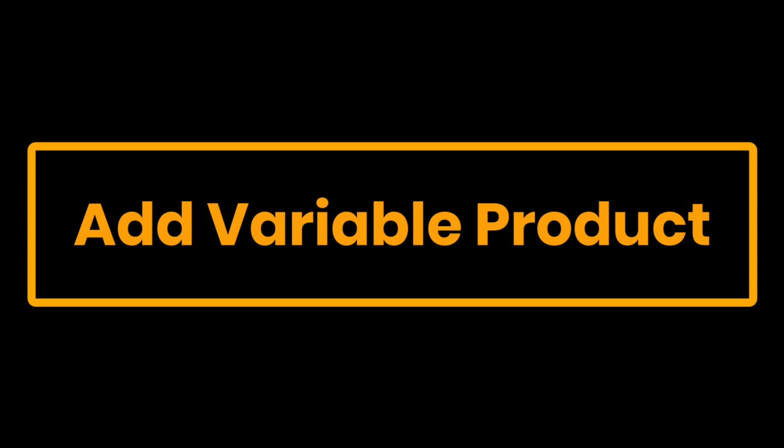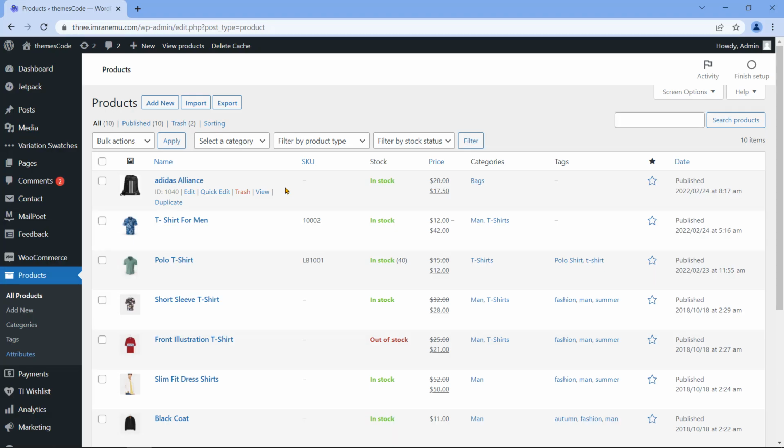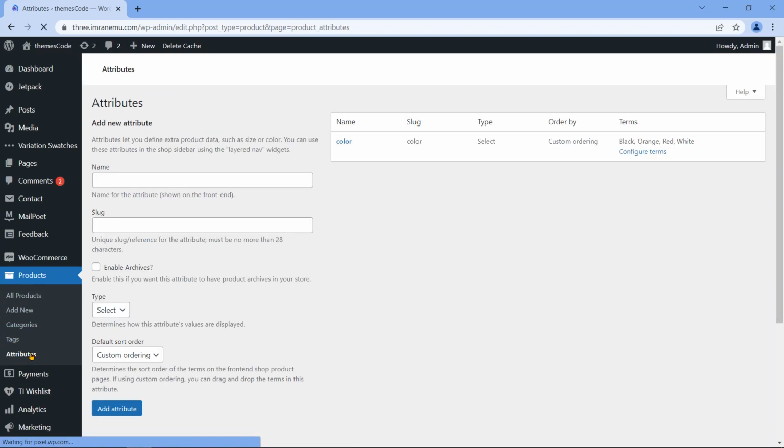Add variable product. Now, I want to show you how to add variable products. But let me add some attributes first. To work with the variable product, adding attributes is mandatory. Add attribute. Click on the Attributes tab under Products. As you can see, the color attribute has been added here already.